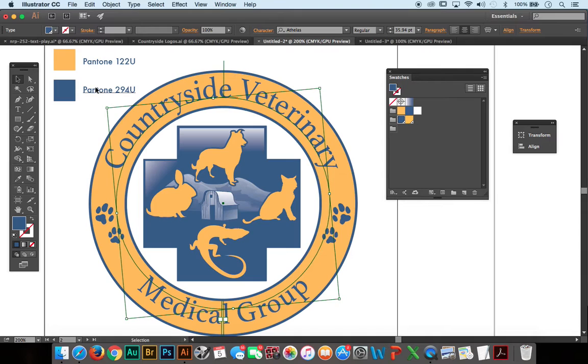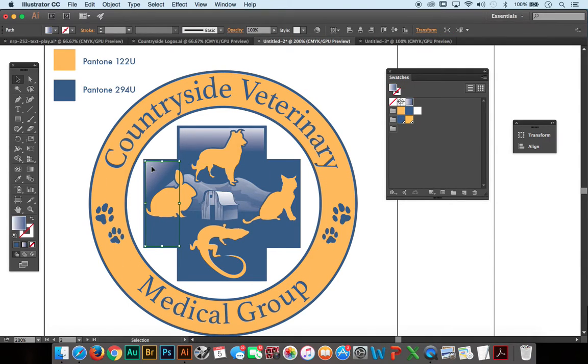How do you know it is? Well, when you click on this, over here in the swatches palette, you'll see how the swatch will highlight where the colors are. So if I click on this dog here, see how it highlights where the CMYK yellow is? But when I click on this blue, boom, it's highlighted Pantone. So that's how you can tell that you have your Pantone colors.